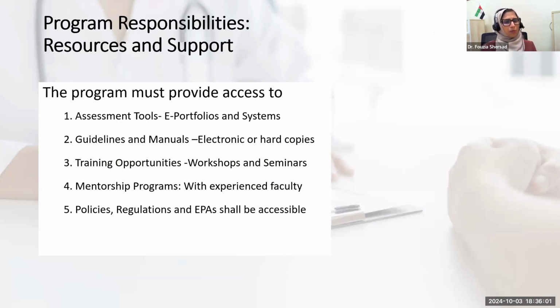The resources and support which has to be provided by each program has also been listed here, just so that it can be used as a reference. But I think all these things have already been mentioned, except for the training opportunities, mentorship programs. And the mentorship programs are very important.